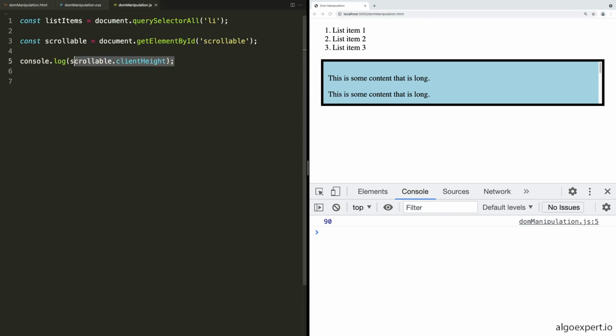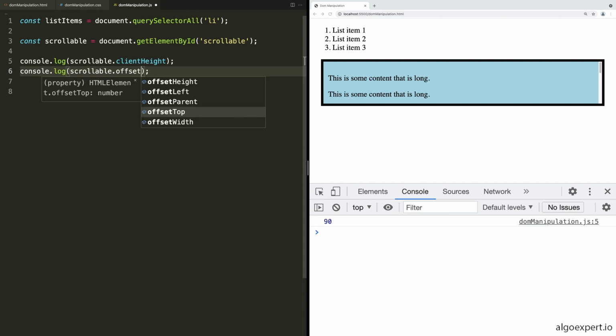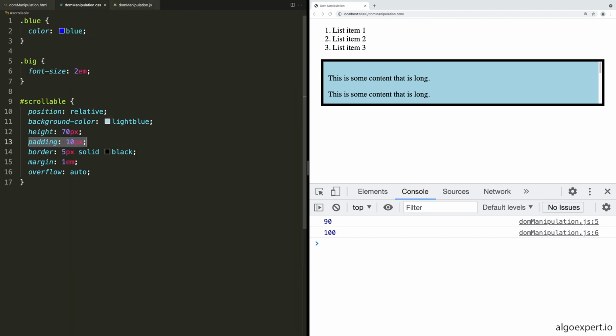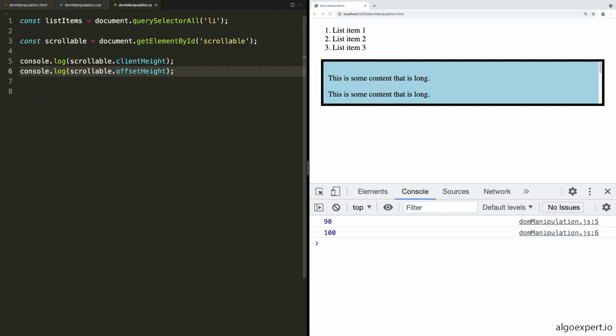So this is the size that is actually visible. But if we come down here and copy this, and instead of clientHeight we do offsetHeight, what offsetHeight is going to do is give us the visible height, but it's also going to include the border. So now we get 100 pixels because it's including a 5 pixel border on either side. So we have the 90 pixels from before plus 10 pixels of border. This would also include a scroll bar. If there was a scroll bar across the horizontal axis, then the height of that scroll bar would be included in the offsetHeight.